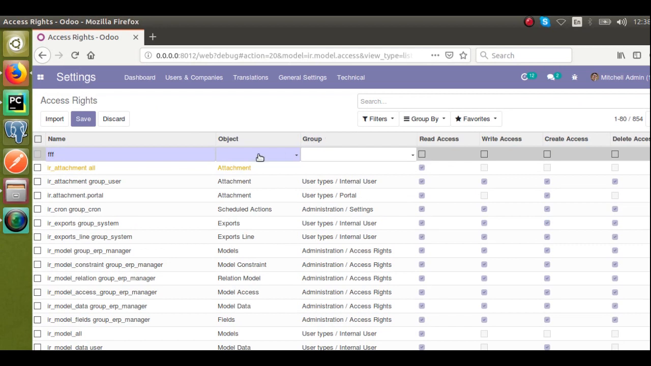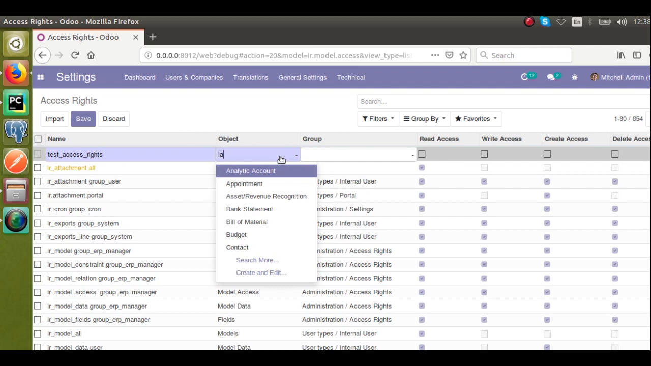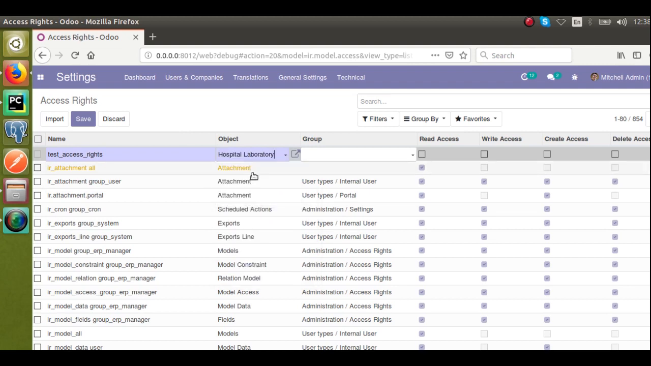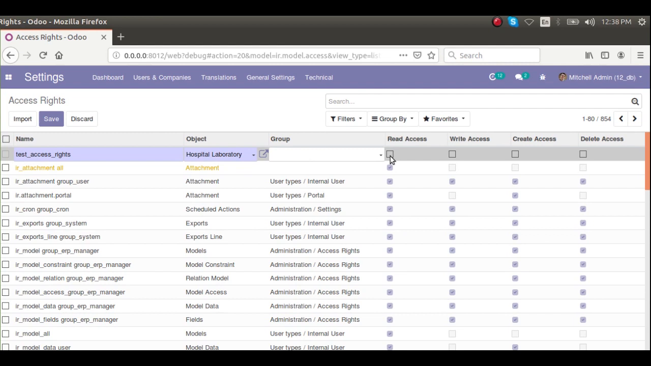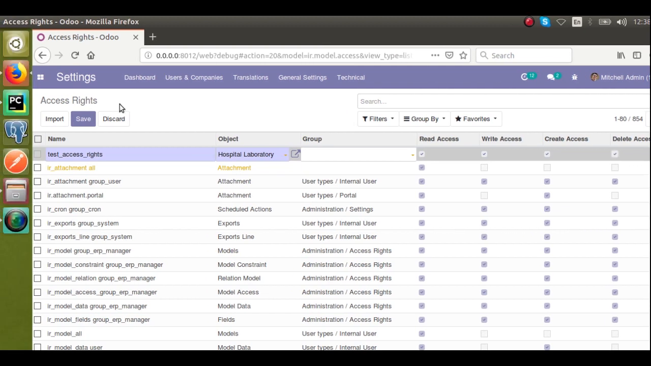You have to specify, suppose if I'm creating the access rights from the UI, test access rights, I'll give as the name. Object has to be lab, yes, hospital laboratory. So I'll just keep the group empty now, so it will be applicable for all the groups, for all the users, and I'll grant the read permission, write permission, create permission, and delete permission is given. So I'll just save it.